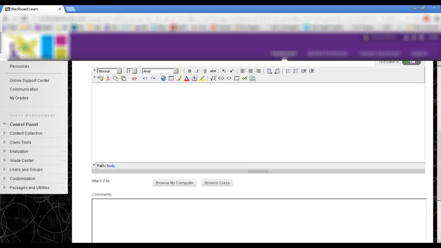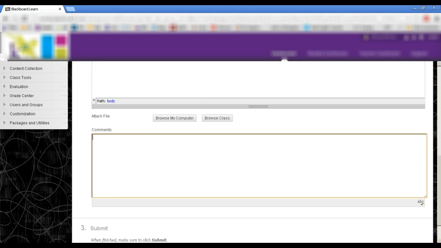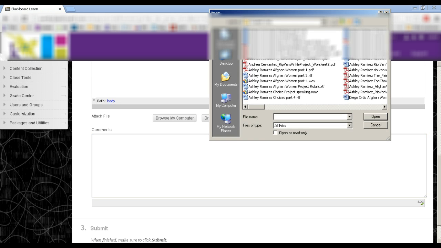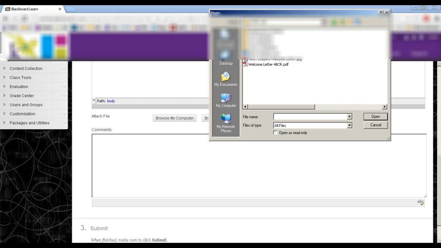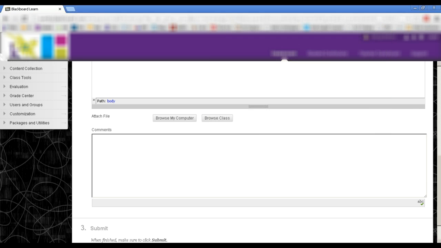You have a little box, you have a comments box, and you have the submit and save as draft. What you need to do, you should not be typing your assignment. Don't type here, okay? Instead, you're going to actually use a word processing document, Microsoft Word, Microsoft Works, OpenOffice. You're going to type your document, you're going to save it, and then once you are ready to submit, you're going to attach a file. So you go to browse my computer, you're going to look around until you find your actual assignment. We're just going to pretend that this is it.